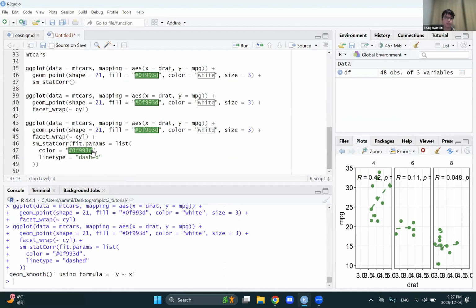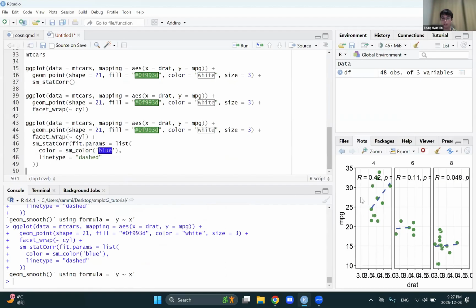So you can change the color. For example, smplot has different colors as well. So now we have a blue line with green points. If you want to make them look the same, you can have a blue plot. Okay.